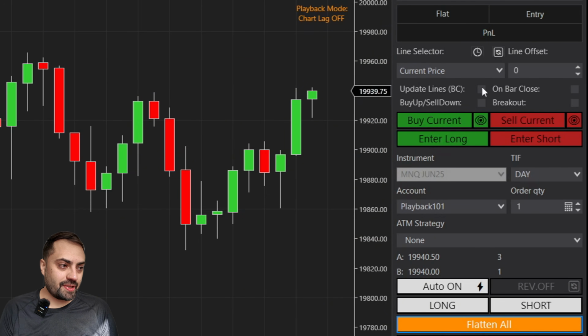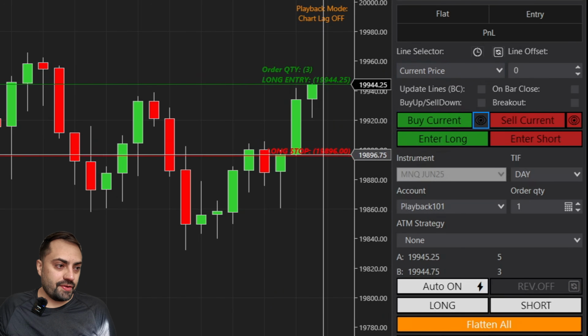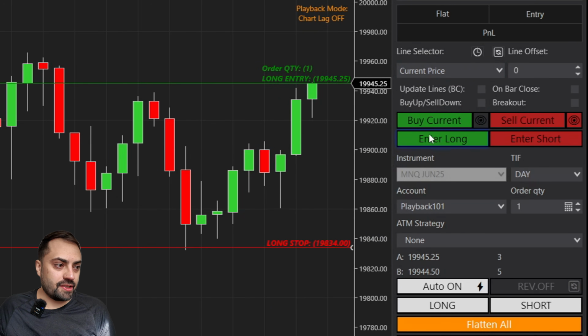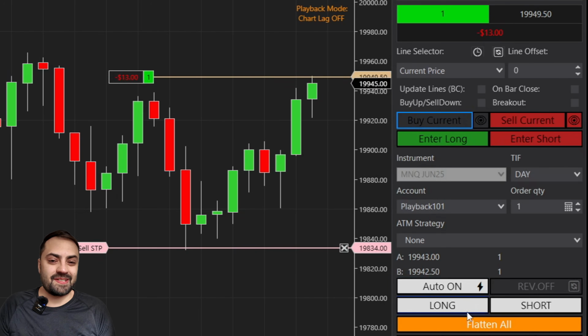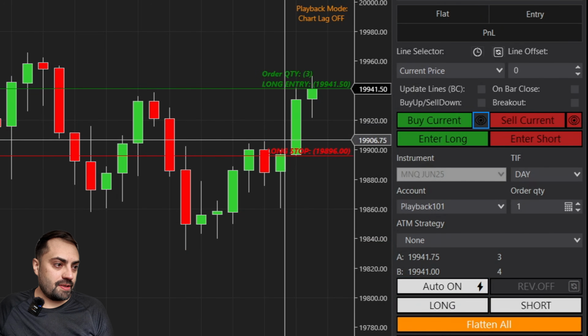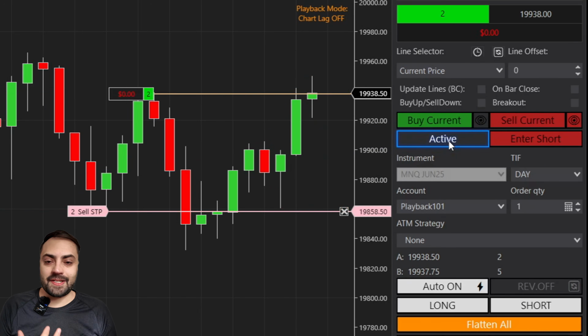Just as an added note, I do recommend that if you're using the current price option, that you instead use the enter long to actually enter the trade. The buy current is going to need that extra little price change, so it might take a little bit longer to enter. But if we enter using the enter long, it doesn't require that price change. It submits that order immediately. It's just going to be a little bit faster.